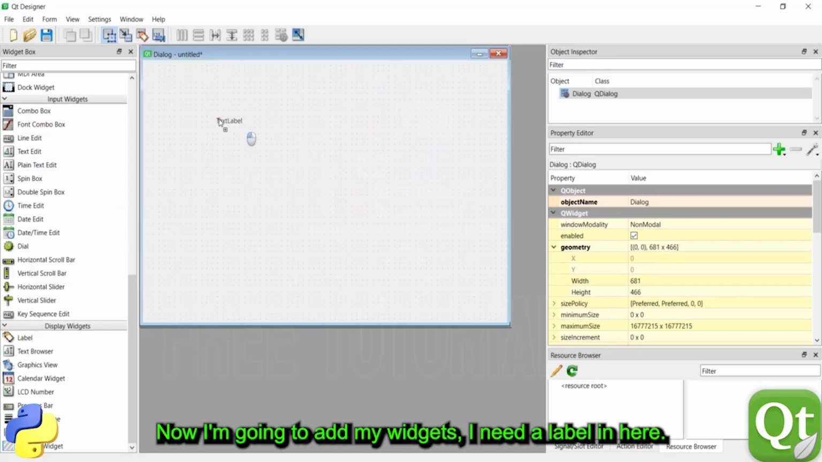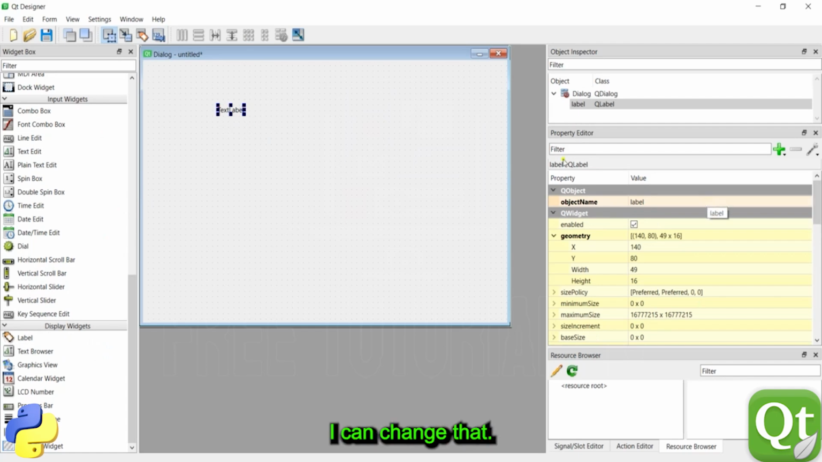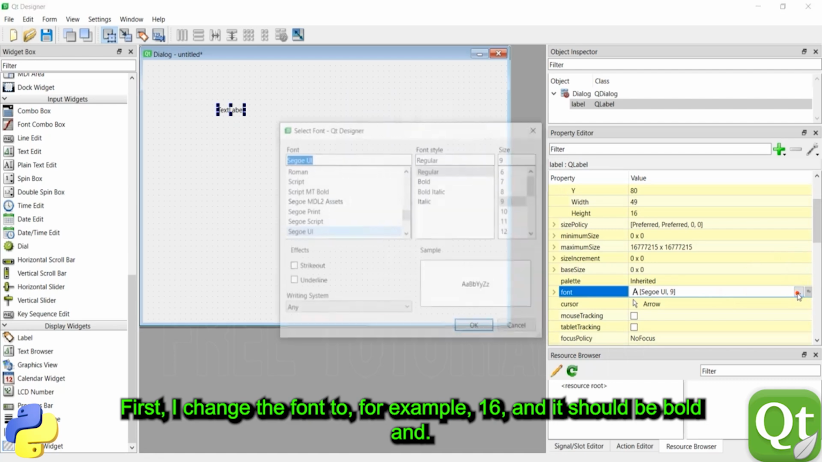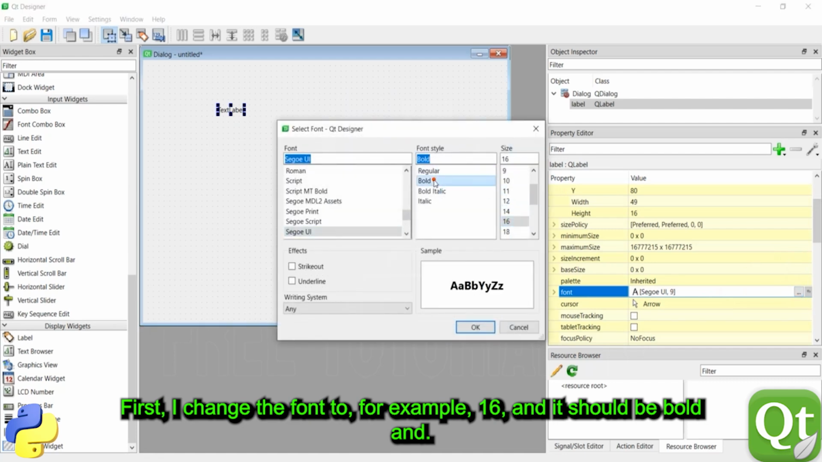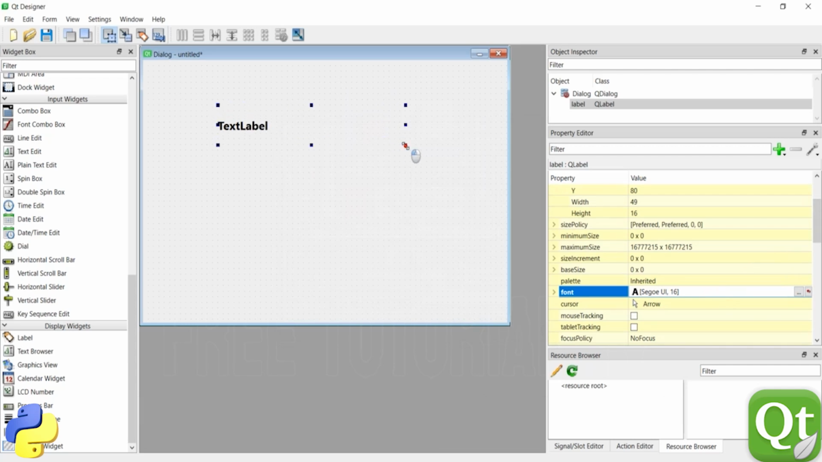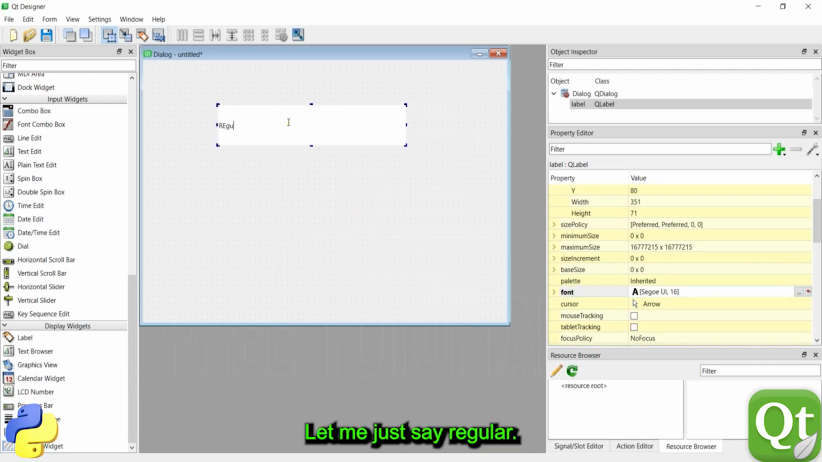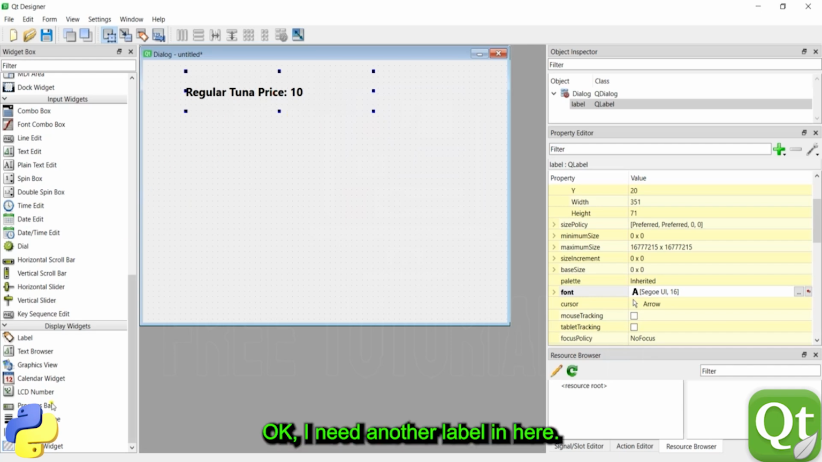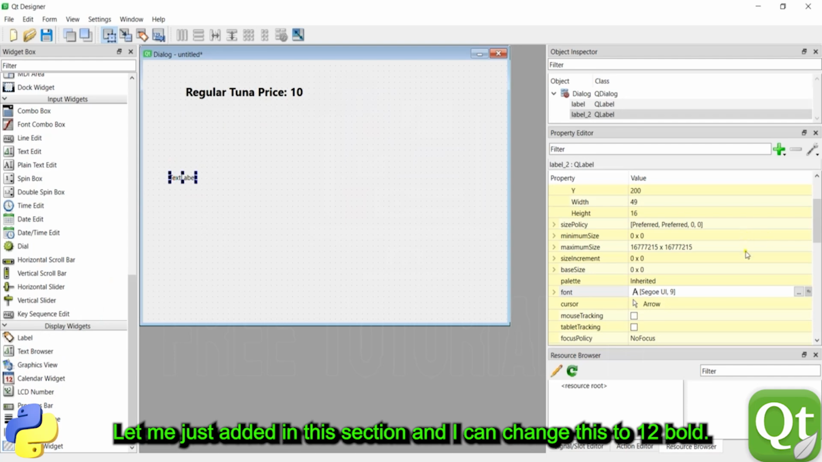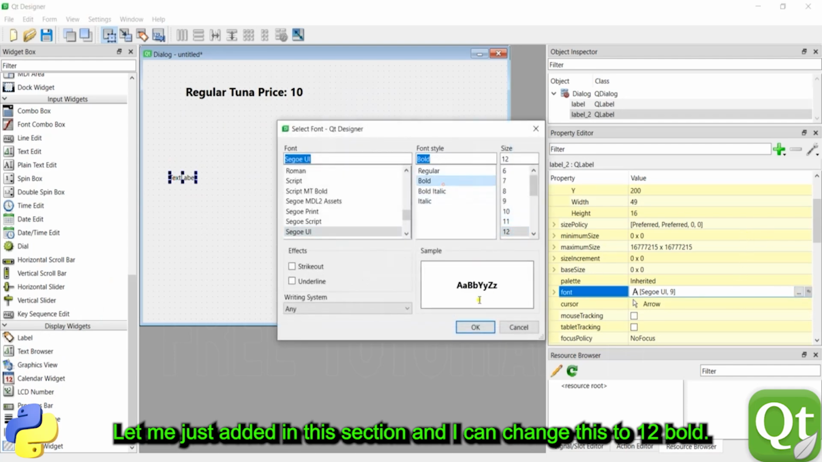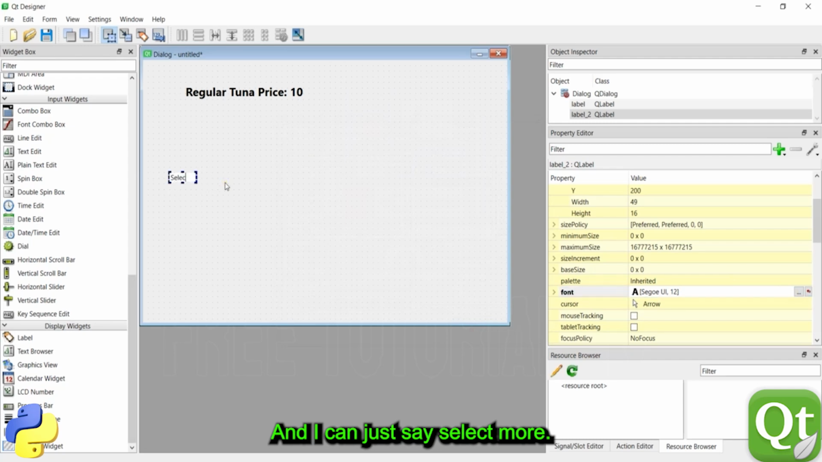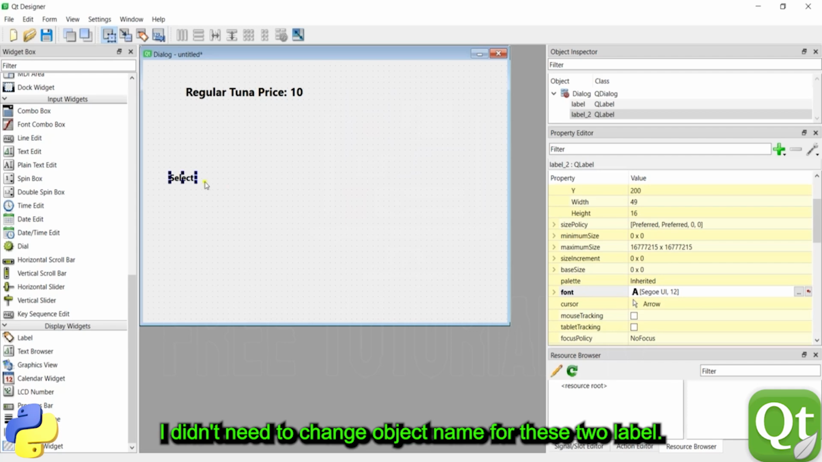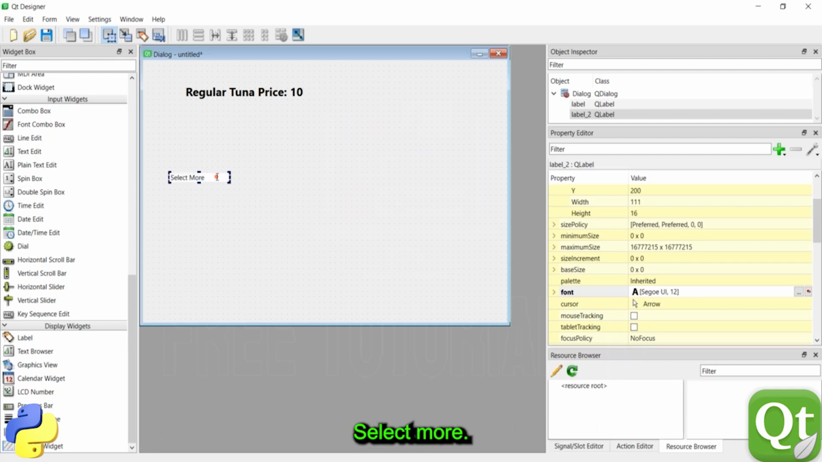And I'm going to add my widget, so I need a label in here, so I can change that. First I change the font to, for example, 16, and it should be bold, and let me just say regular to now price, and it's 10. Okay, I need another label in here, so let me just put it in this section, and I can change it to 12 bold, and I can just say select more. I didn't need to change the object name for these two labels.